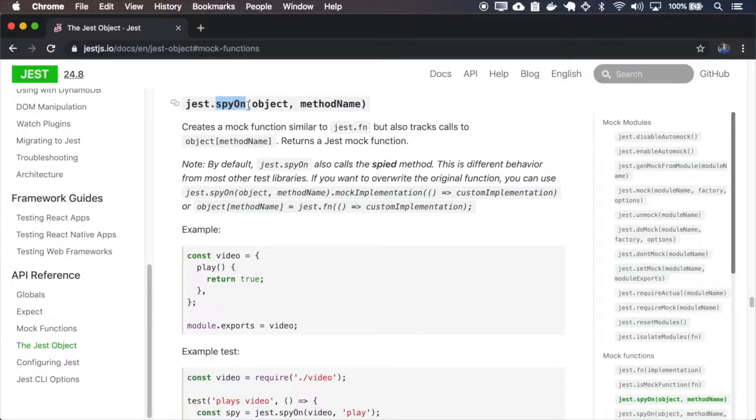The spyOn is similar to jest.fn, but it also tracks the calls when you get the object's property by the name.